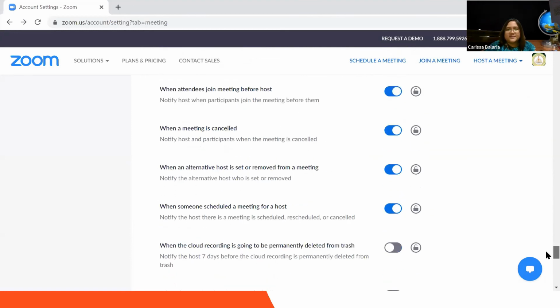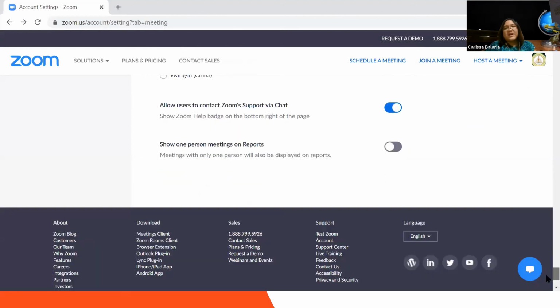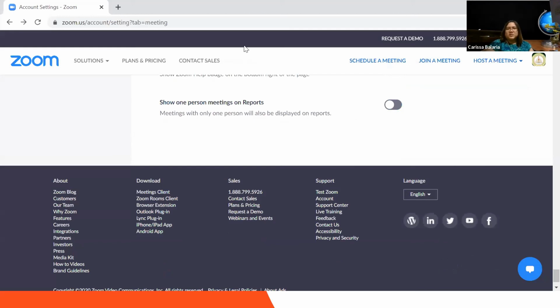Okay. So there, that's how you access the controls. Okay. For Zoom. May tanong po sa Zoom.